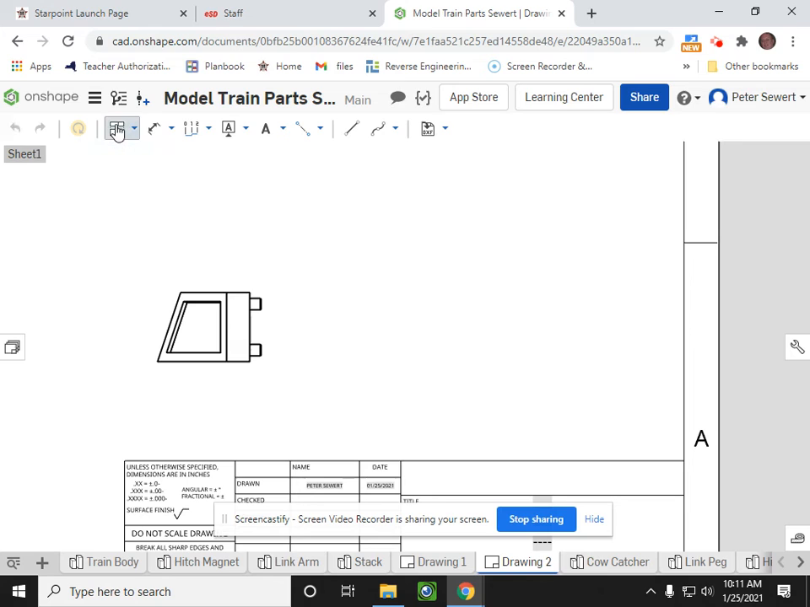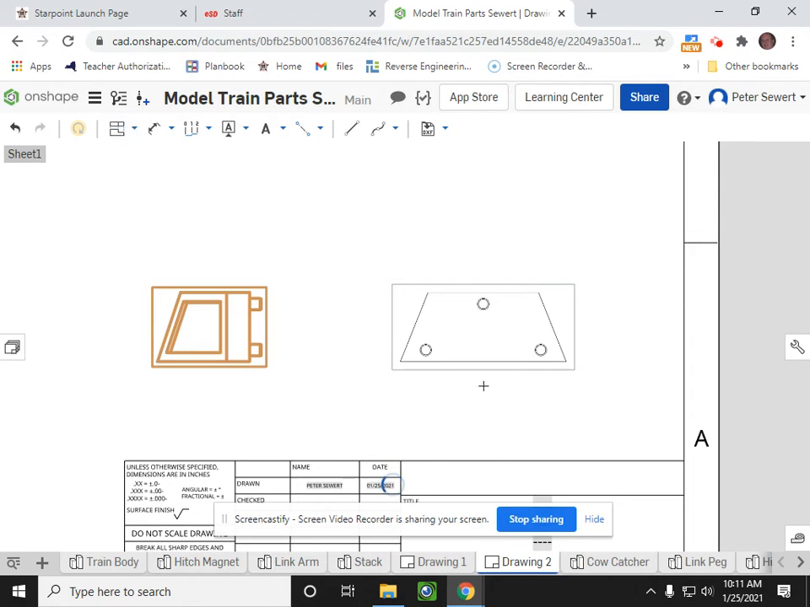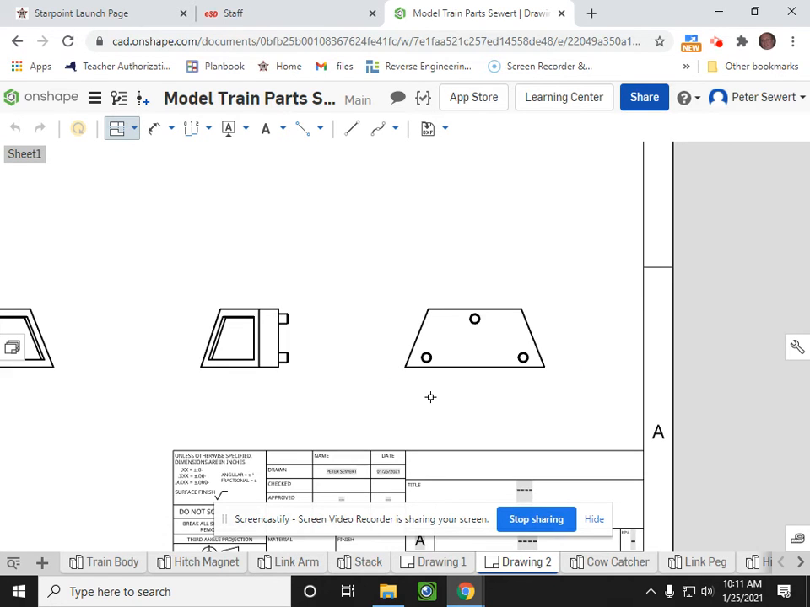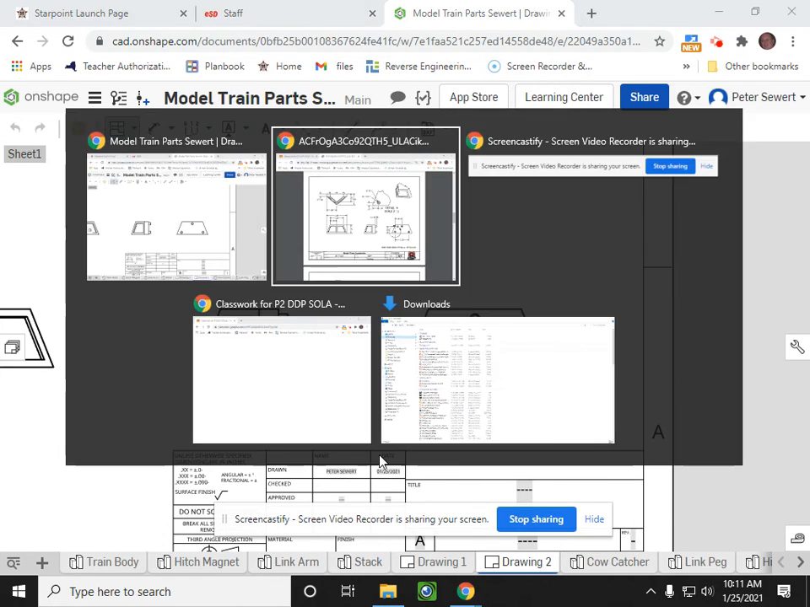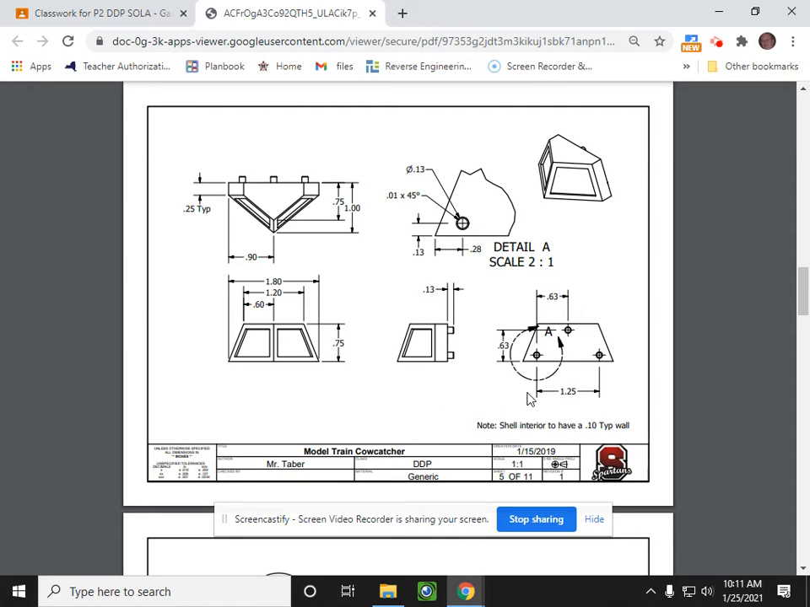And I'm going to use my project view tool. I'm going to click on that right side drawing. I'm going to pull this out, and I'm going to just click right there. And that puts that back view onto my drawing. Next thing, after I get that done, is to put this detail view on here.